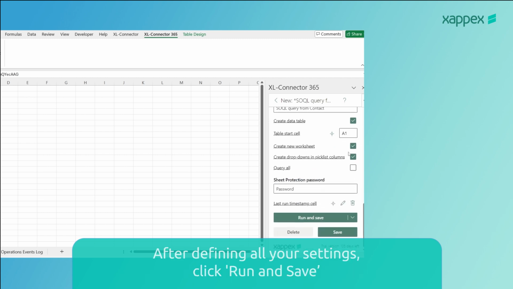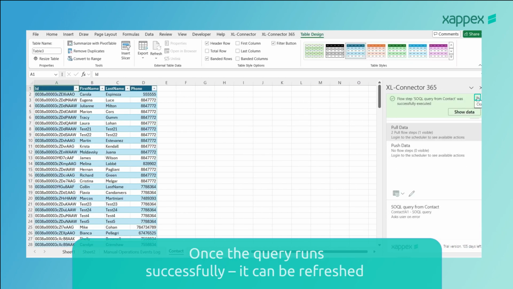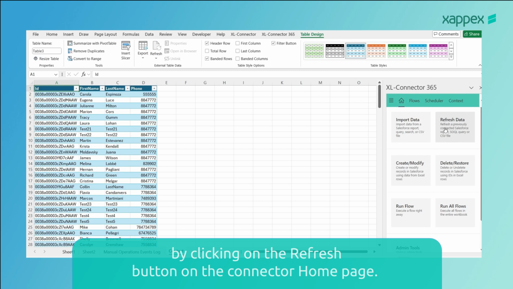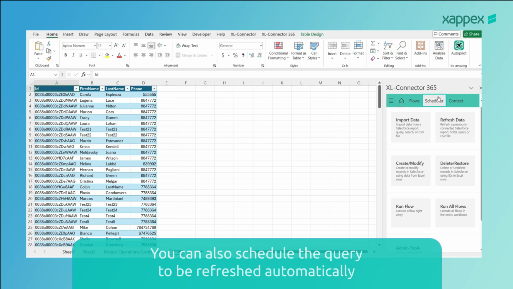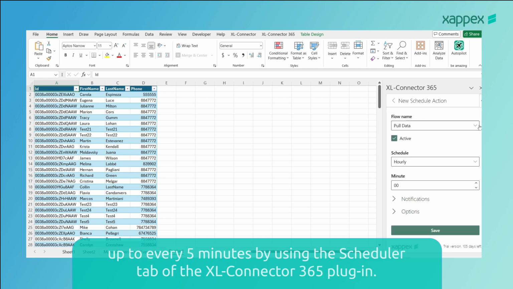After defining all your settings, click Run and Save to populate your spreadsheet with the selected data. Once the query runs successfully, it can be refreshed by clicking on the Refresh button on the Connector homepage. You can also schedule the query to be refreshed automatically up to every 5 minutes by using the Scheduler tab of the Excel Connector 365 plugin.